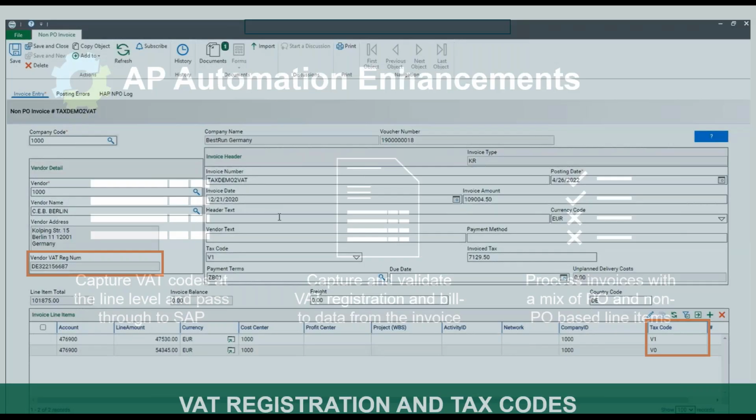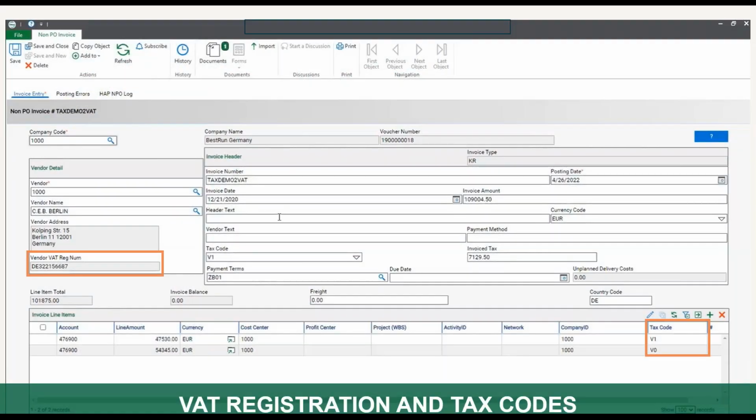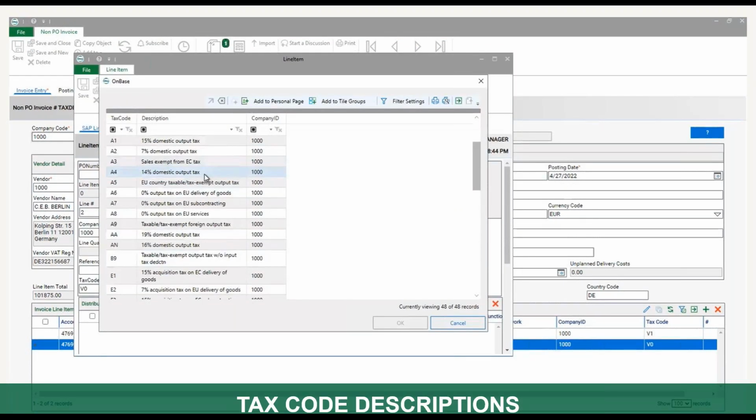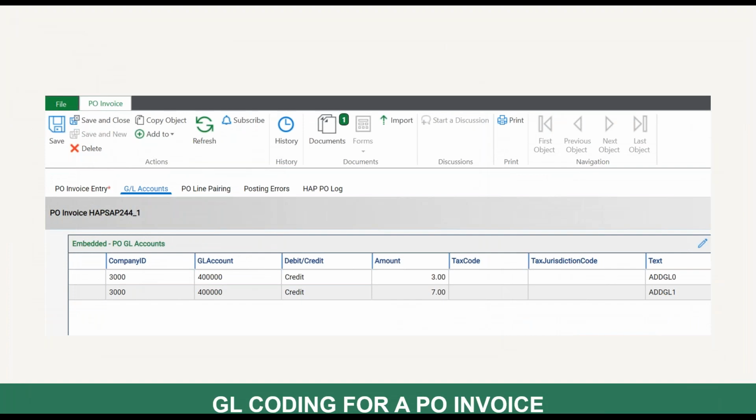So just a few screenshots of those enhancements. Here are the registration and tax codes being captured. You can see the registration number on that screen as well as the tax codes, and we can actually drill into that a little bit more to see the tax code descriptions, so you can be assured that you're selecting the correct one by being able to readily access those descriptions. And then finally here we have the GL coding for a PO on invoice that could include non-PO invoice line items as well.